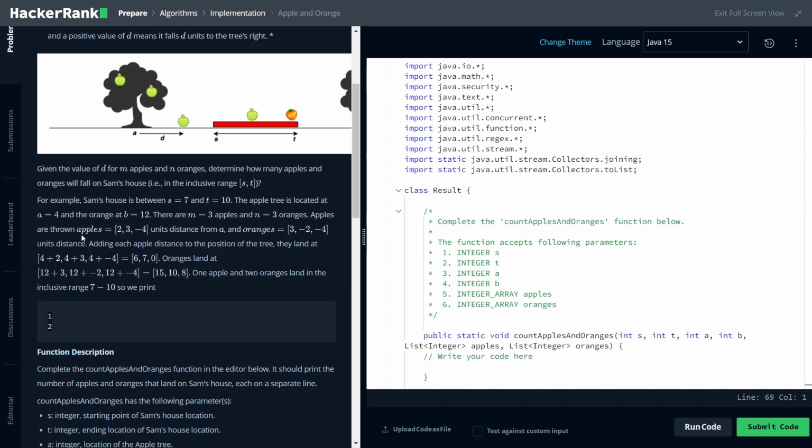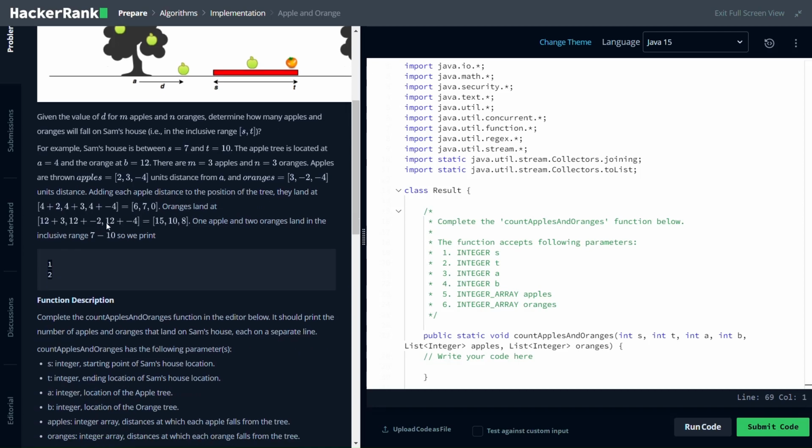Apples are thrown apples units distant from A, and oranges units distant from B. Adding each apple distance to the position of the tree, they land at 6, 7, 0. Oranges land at 15, 10, 8. 1 apple and 2 oranges land in the exclusive range 7 to 10, so we print 1, 2.